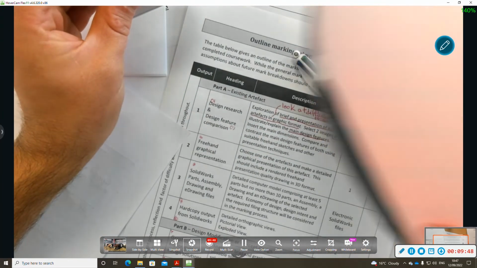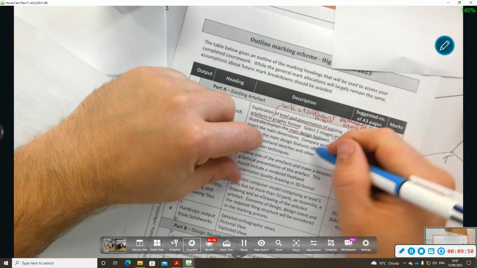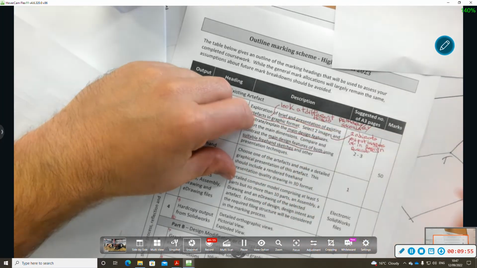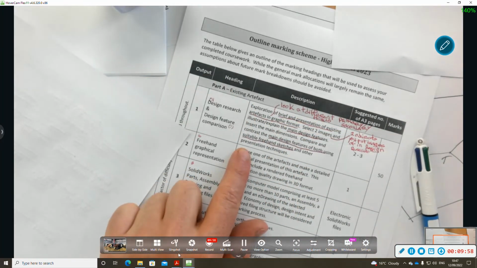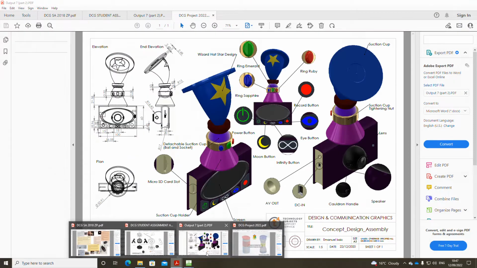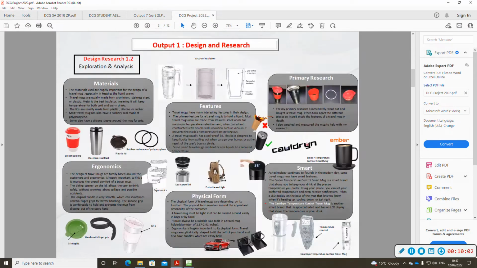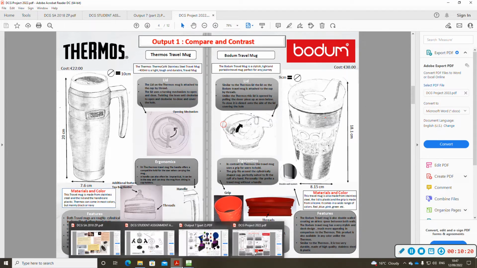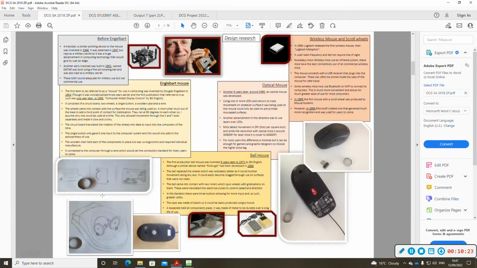You want to be comparing and contrasting those main design features using suitable freehand sketches and other presentation techniques. So the freehand sketches here show the opening mechanism, handle, threads. Now you don't have to use all sketches, you can use some SolidWorks in it, but you want to insert the main dimensions.